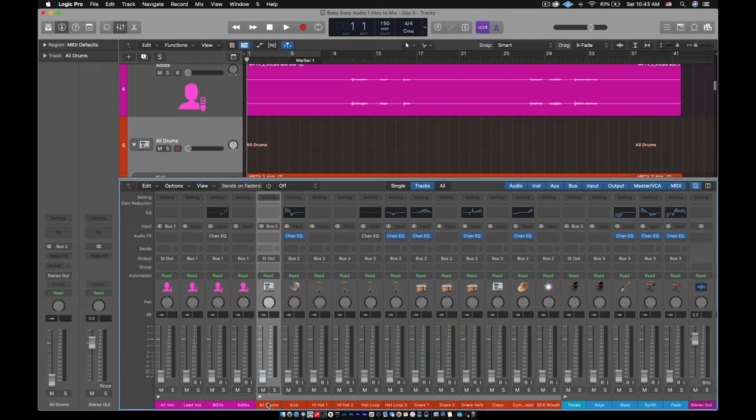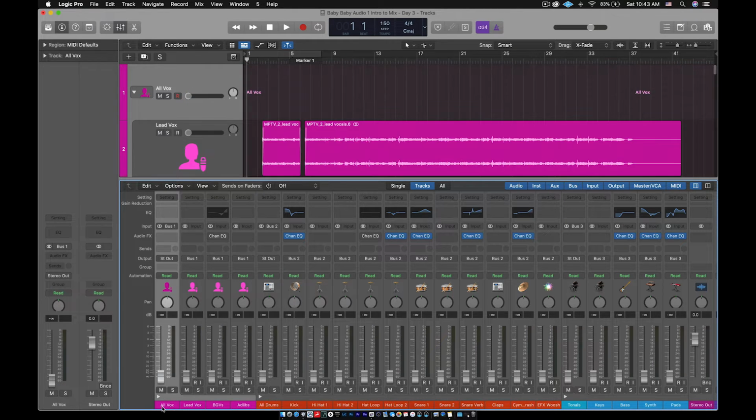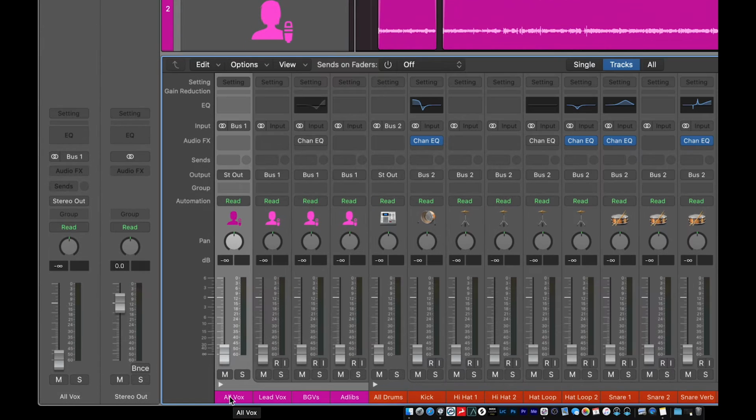So here's what I'm going to do next. I'm going to go here, all vocals. This right here tells me that this is my track stack. This is the way I label things. If you'd rather label it vocal track stack, you can label it however you want to. I'm going to bring those up to 0. See that? 0.